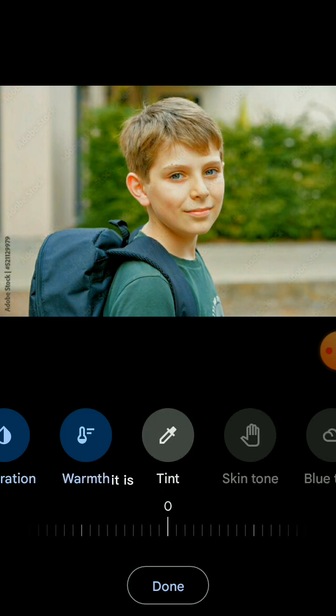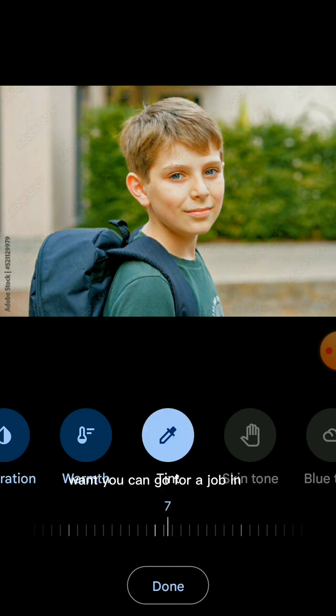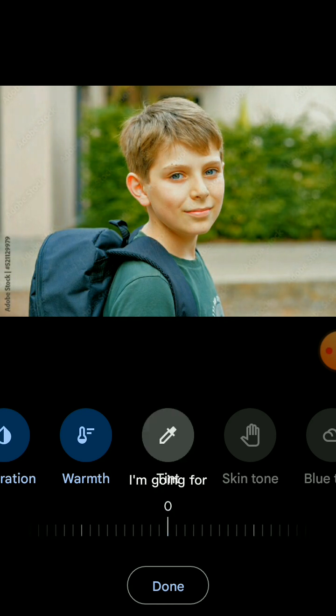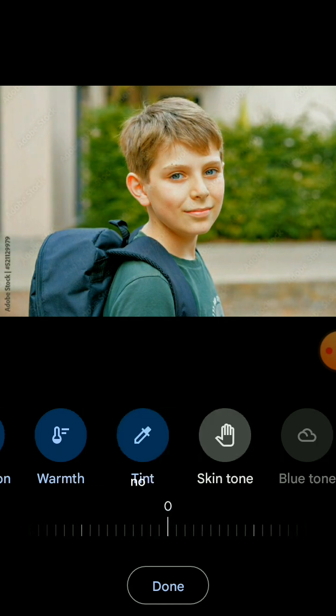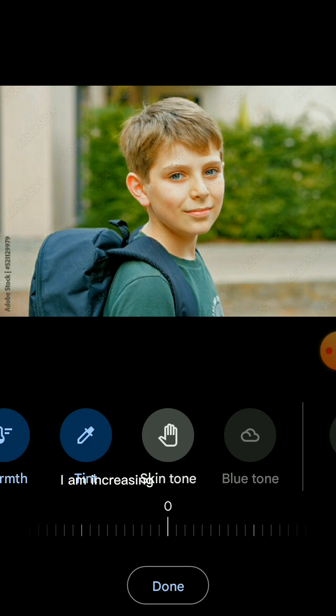And now tint, it is also, my friend, if you want cold, you can go for the left side, and if you want warmth, you can go for the right side. In this case, I am going for the right side, something like this. Now skin tone, I am increasing skin tone, my friend.